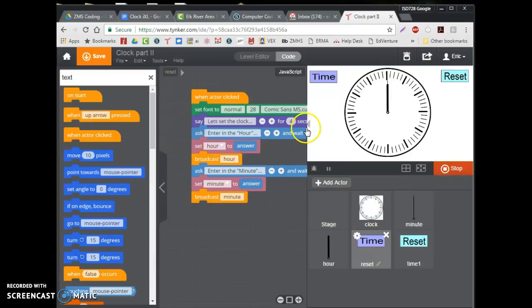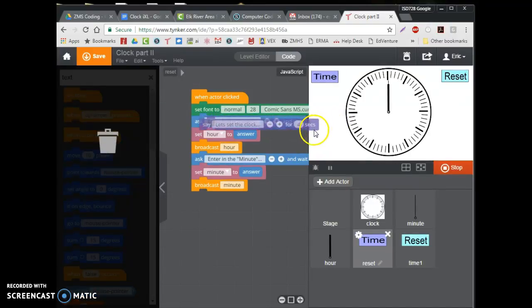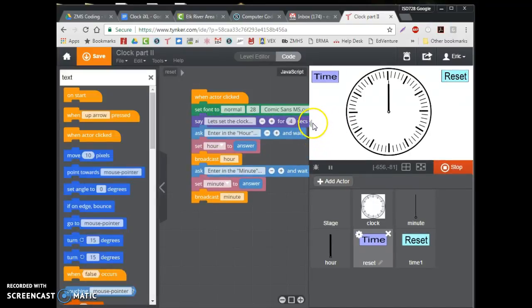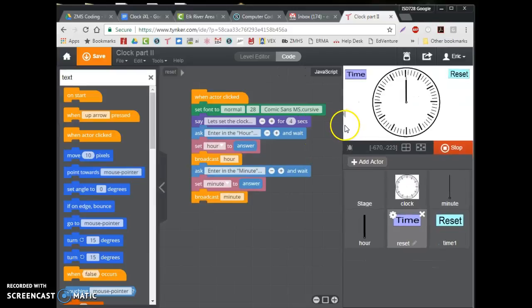Okay, this we can show you. Shrink this down. There we go. So here again, when I click the time button, it's just when clicked, I have my text going to a certain size and a certain font. It's saying, let's set the clock. It asks to set the hour, and it's setting a variable I call hour to my answer. I type in 10 o'clock, it sets the 10 o'clock to that variable called hour, and it broadcasts the code for hour.